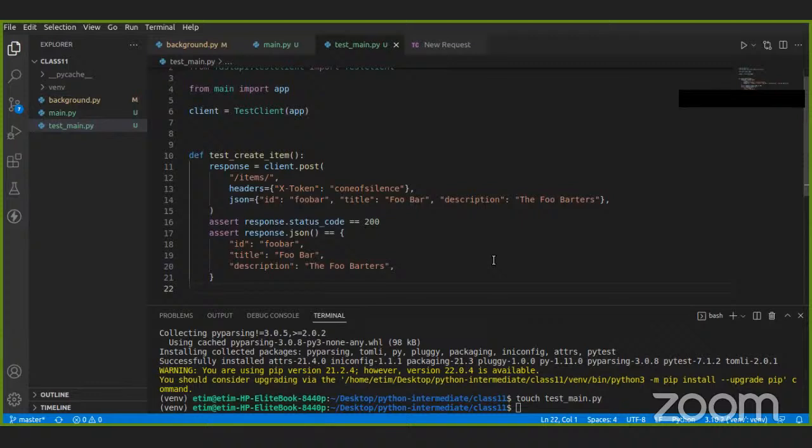So another convention you need to take note of when writing tests with PyTest is that your test function should also start with the word test, then underscore. Just like the test file, your test function should start with test_, then the name of the test. And in this case, we want to test create item, right? So we can call that test_create_item.